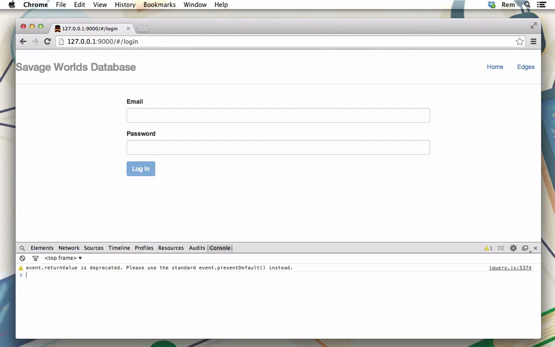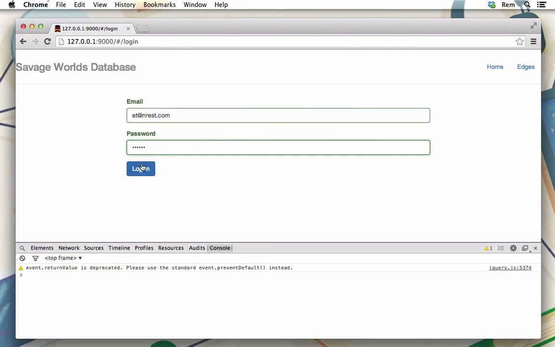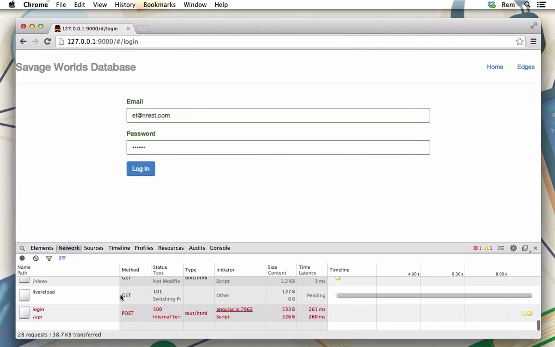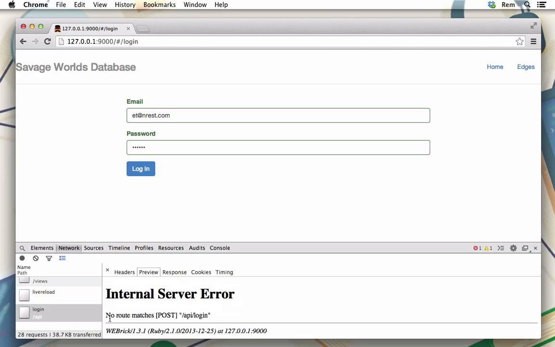So now if we go to the browser and enter valid credentials and log in, you can see that we have an API login post request right here. So of course there is no route matching post API login.